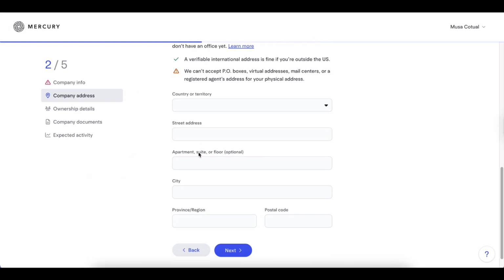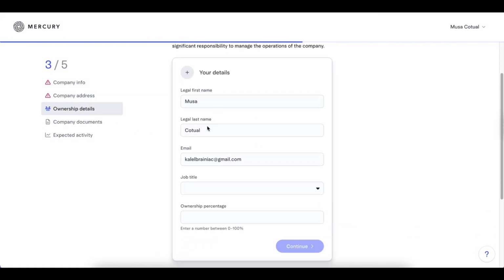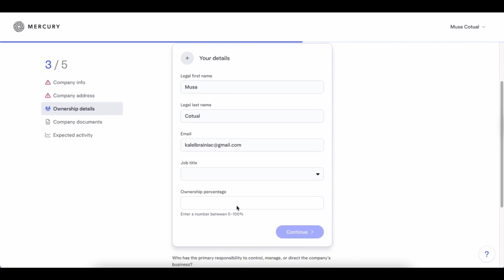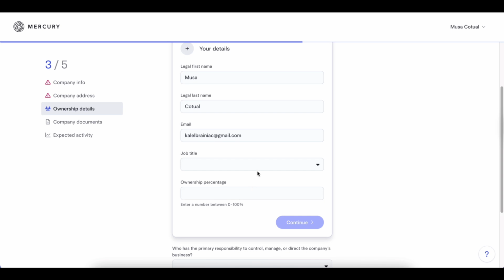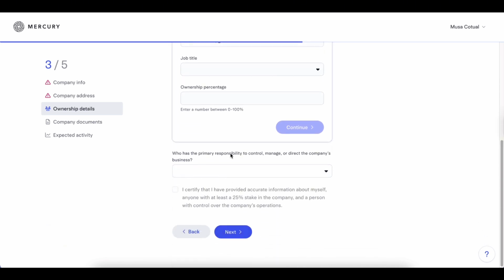Then once you complete and input the information here, you click on ownership details. Now under ownership details, you put in your first name, you fill in your legal name, your job title, and your ownership percentage. If you own the company completely, that's 100%. Your job title, if you're a founder, you put it in there. Now who has primary responsibility of control? If it's you, you put it in there. Okay. Now, next we move on to company document.